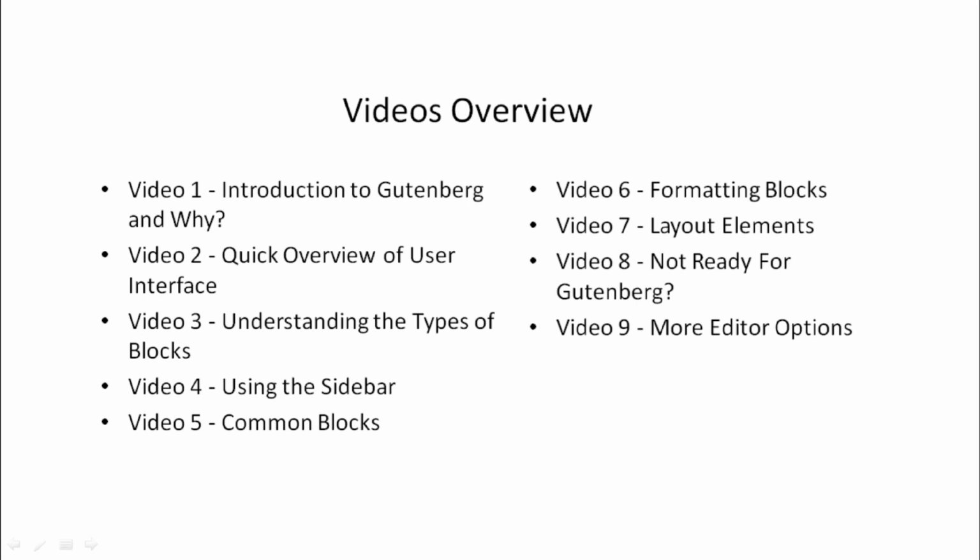And of course, in video number 9, we'll talk about more editor options, in terms of editors that you can pay for, but they're a lot more extensive. They can do a lot more than Gutenberg, so that you can see the differences between Gutenberg, the classic editor, and all the other editor options.